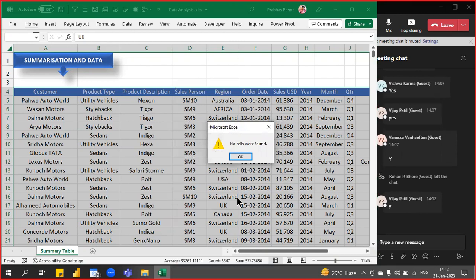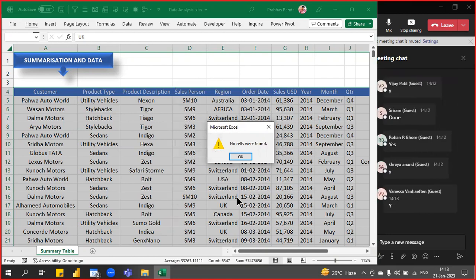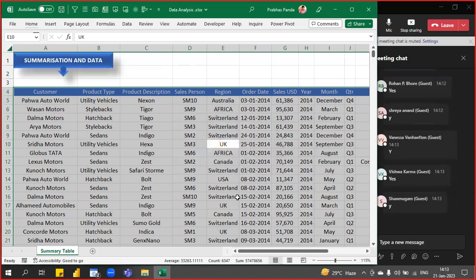Perfect. If you are getting it, Vijay has confirmed, very good. How about others? Sriram also got it. Rohan too. Fine. All right. Shanmugam, are you getting the same? Okay. Fine then. So now the moment we have done with this, our rule number 2 is also satisfied. There are no blanks at all.